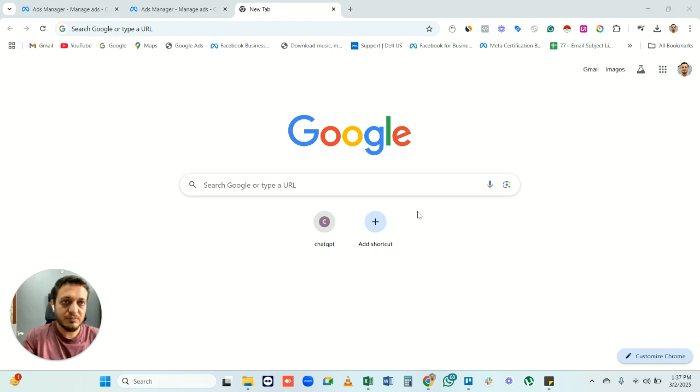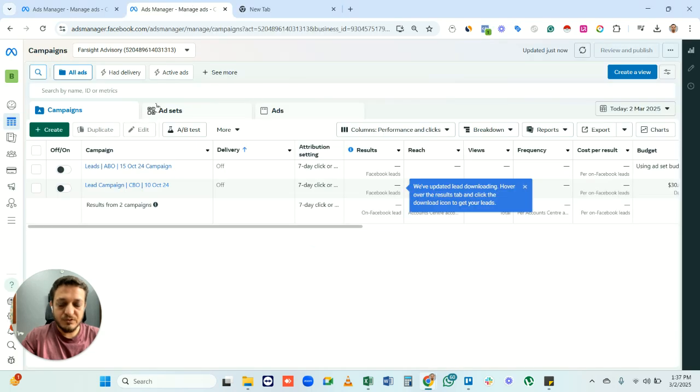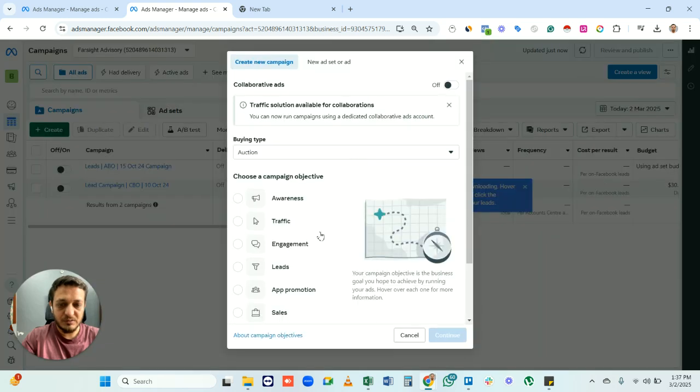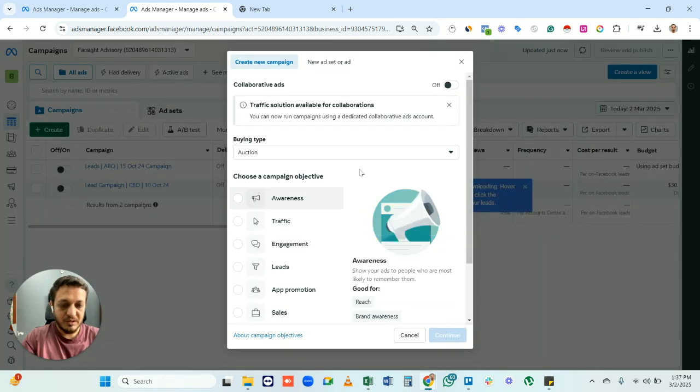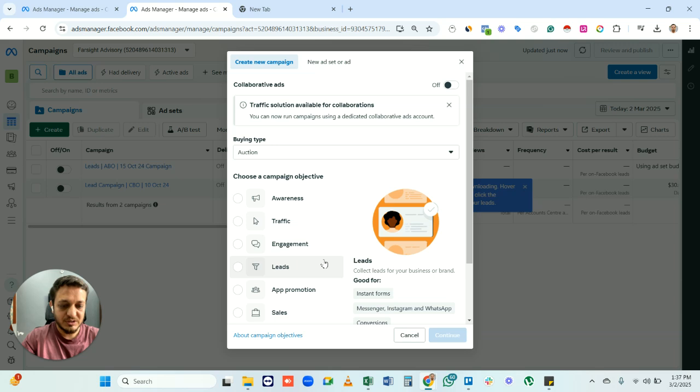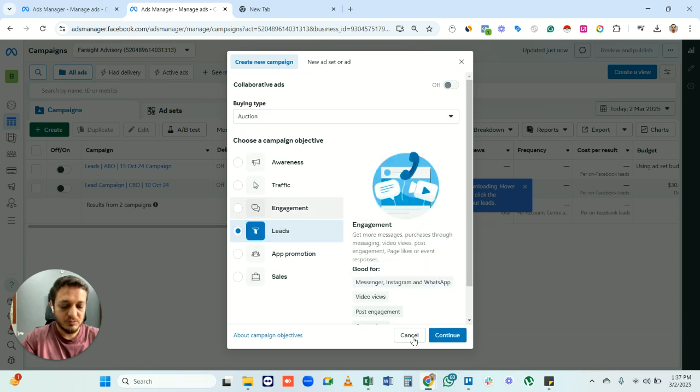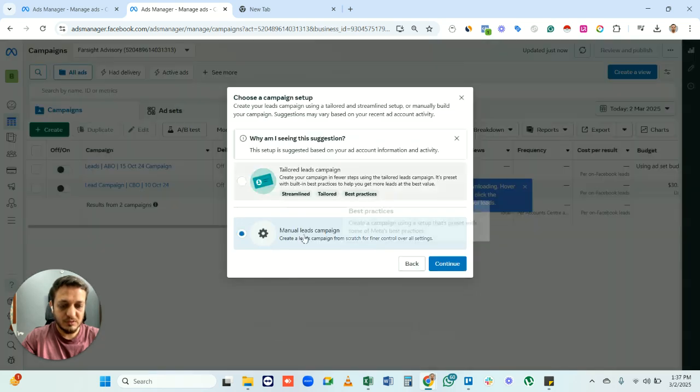So without further ado, let's jump into my screen and see how we can launch this rich creative campaign in Facebook. So first of all, you need to go to your ads manager. Then after that, you're gonna click on create, and there are a bunch of options. Since we are launching a leads campaign, we're going to select the objective of leads. Then we're going to click on continue. Then we're going to proceed with manual leads campaign.